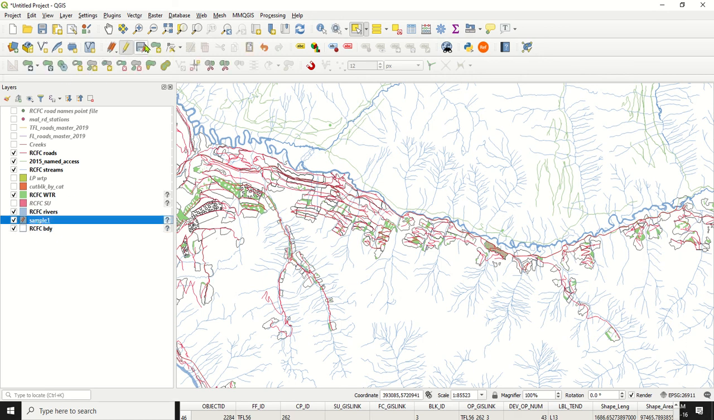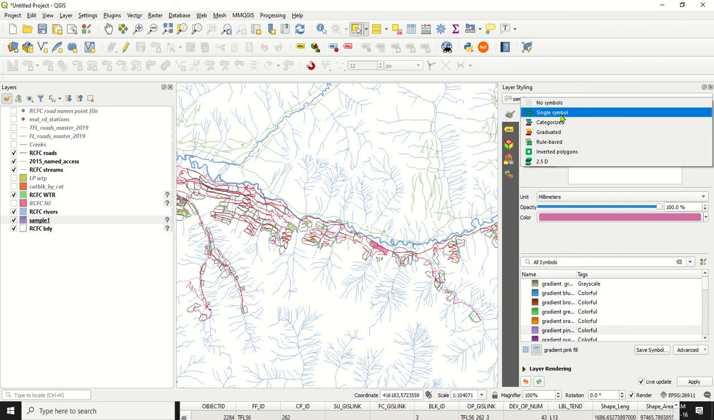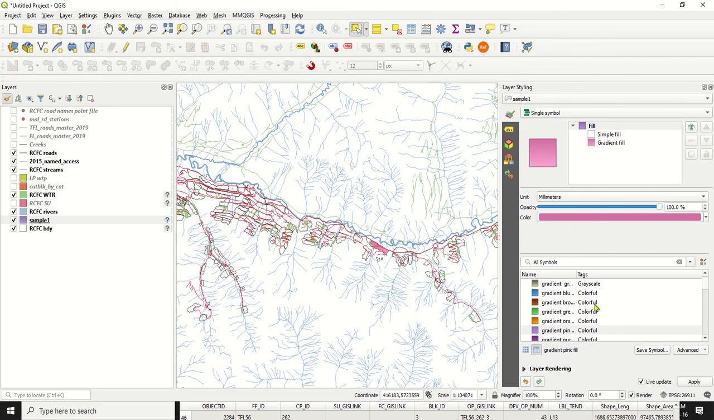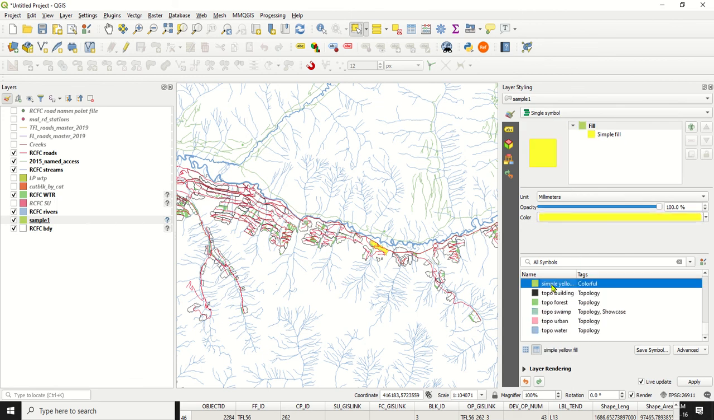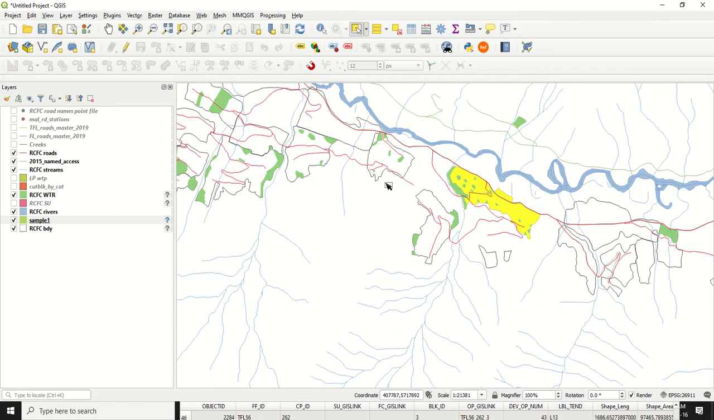Or if we wanted to, I can save edits there, turn editing off, and make that a different color. I could make it gradient pink or whatever. Doesn't really matter. So I'm going to make it yellow or something, so they're super easy to find. And basically when you make the map layer, you can find it there.